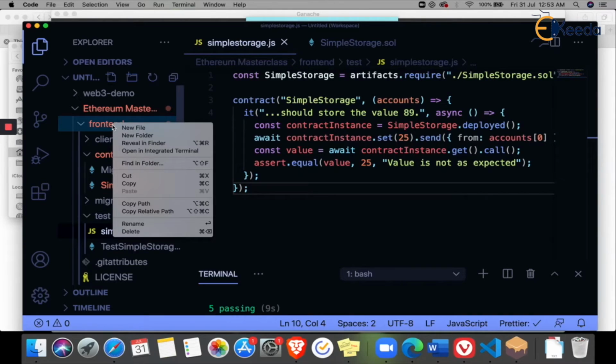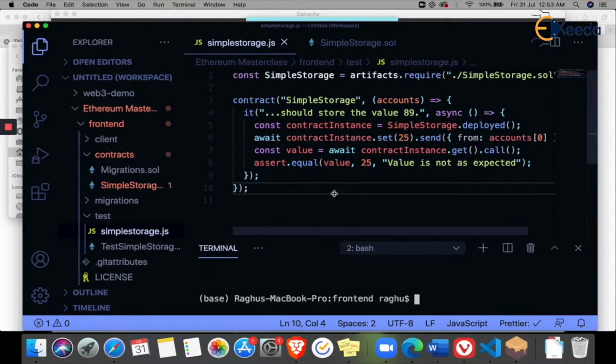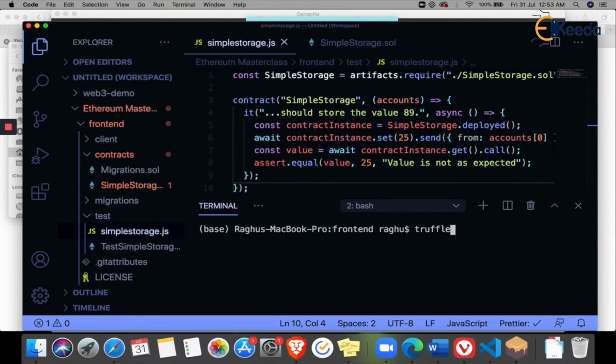If I go to the front end and open a terminal there, right? Let's say truffle test.